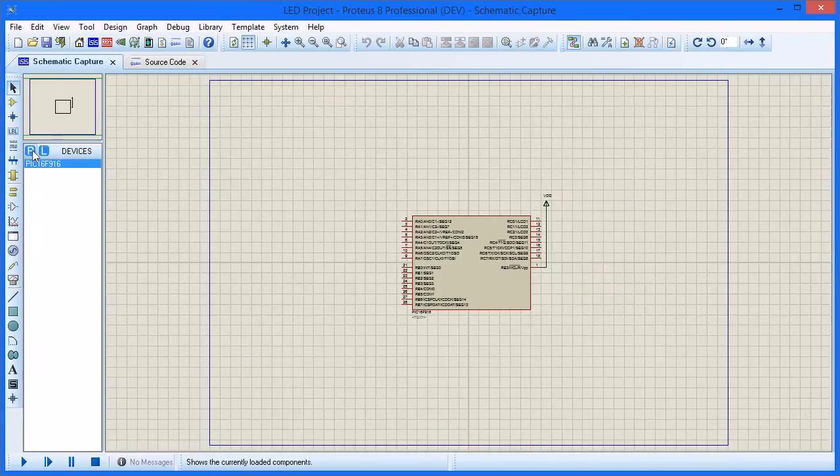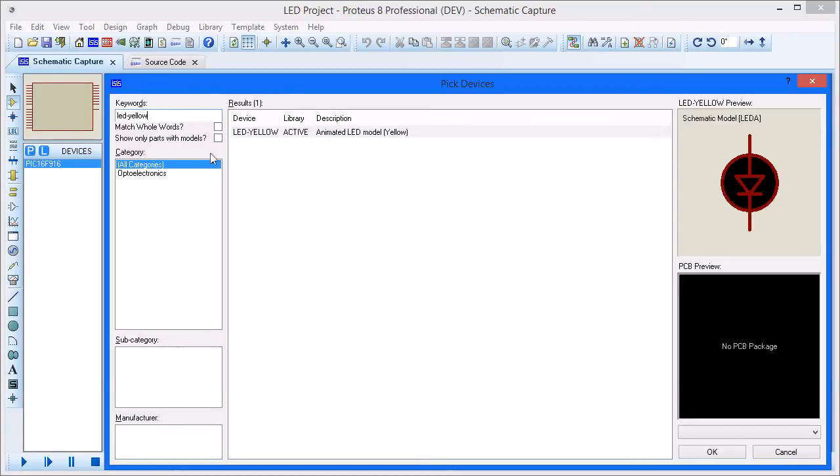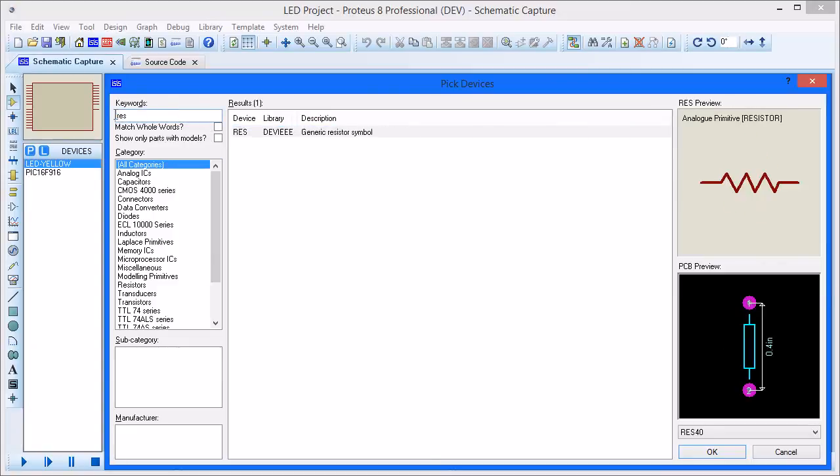Click on Pick Devices and select an LED and resistor. These can be found easily by typing descriptions into the keyword search box. We can then double click on them to add them to the parts bin for us.